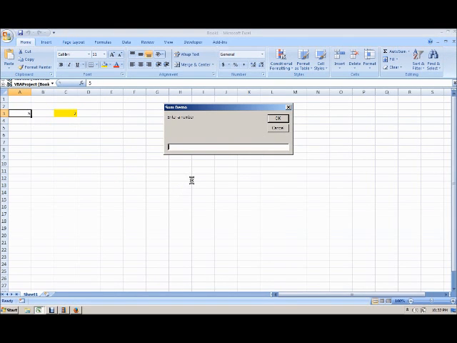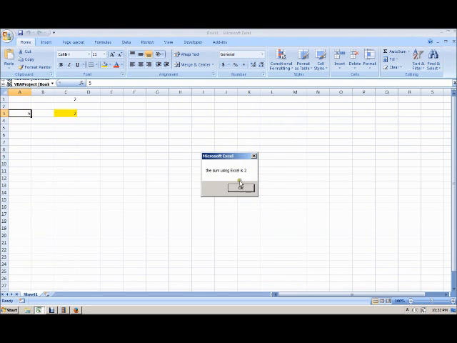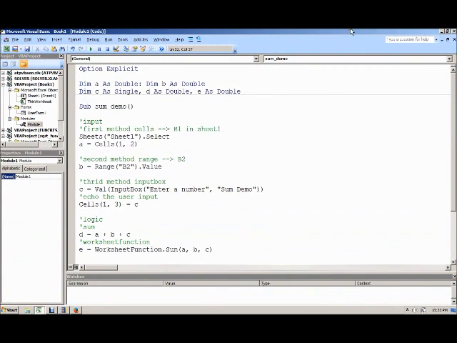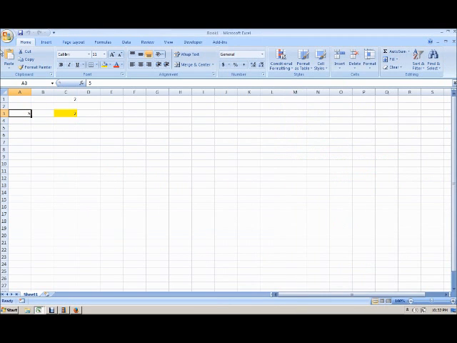When I run the code, it asks me to enter a number. Remember, that number is C, so I'm going to say 2, say OK, and now it says the sum using Excel is 2, and then the other one is shown there to be 2. Let's say OK, and let's go back again to the interface.